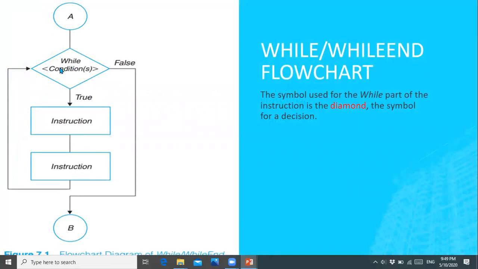Here is our while. It looks like this. Here we start from point A in the flowchart. We go to the while condition or conditions. If there is more than one condition, then we should use logical operators, and, or, between them: while condition 1 and condition 2 or condition 3, and so on. If the condition is true, then instruction 1 and instruction 2 will be executed. When we finish the body of the while, we go back to the while. If the condition is still true, we will repeat. We'll keep looping until the condition becomes false.